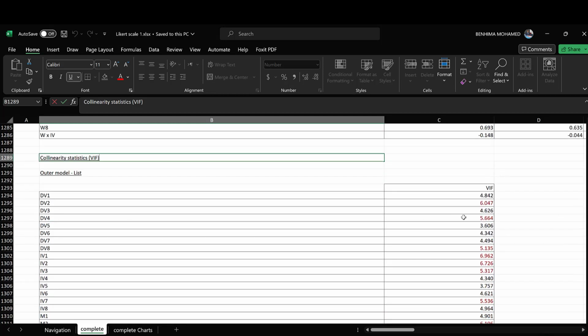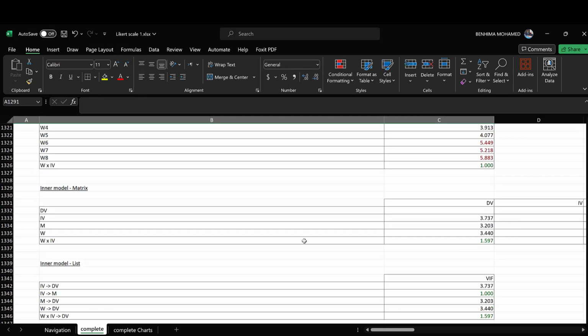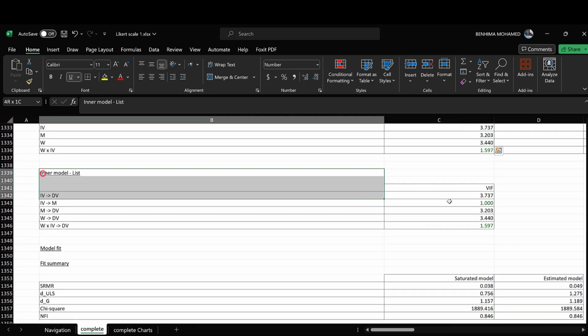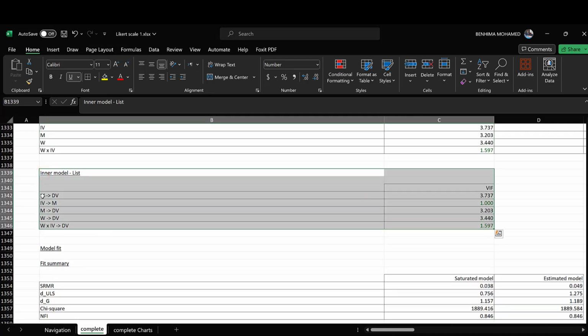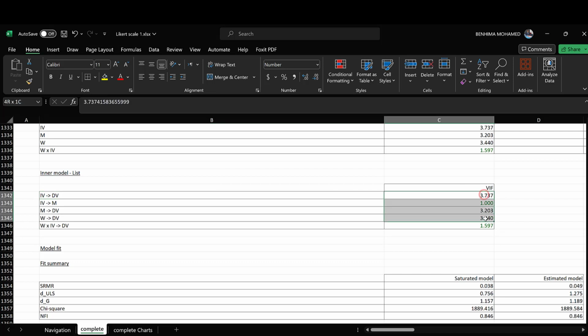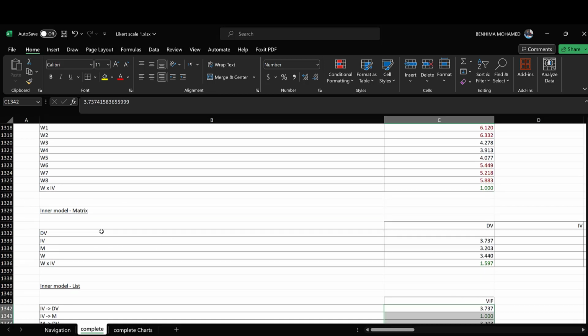We have the outer model list. This is one type. And we have the inner model list or matrix. So inner model list, this one. Here I could see the path along with the collinearity level. So all collinearity values are good to go. And these are the path coefficients. And this is what we call lateral collinearity of the inner model.